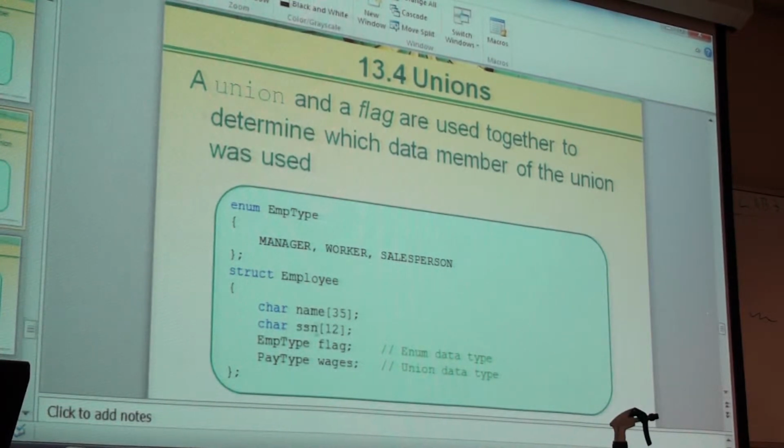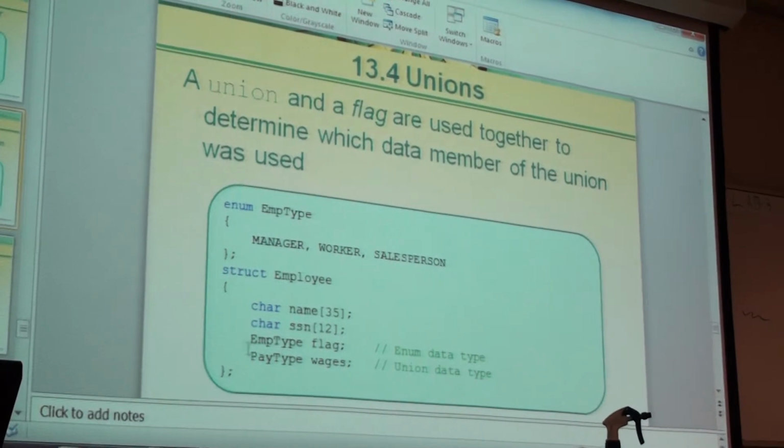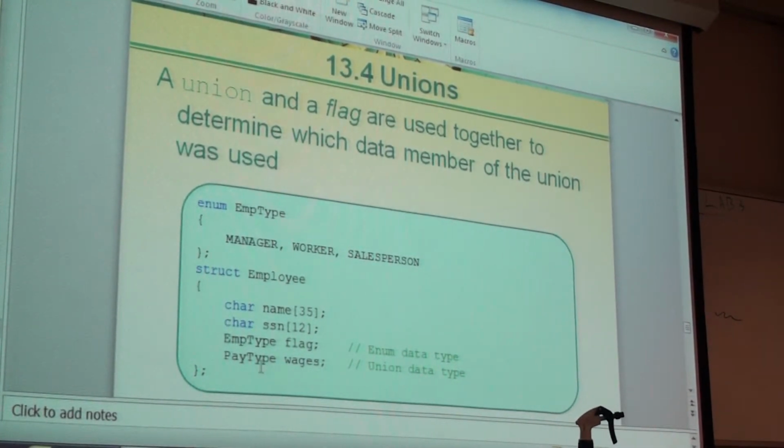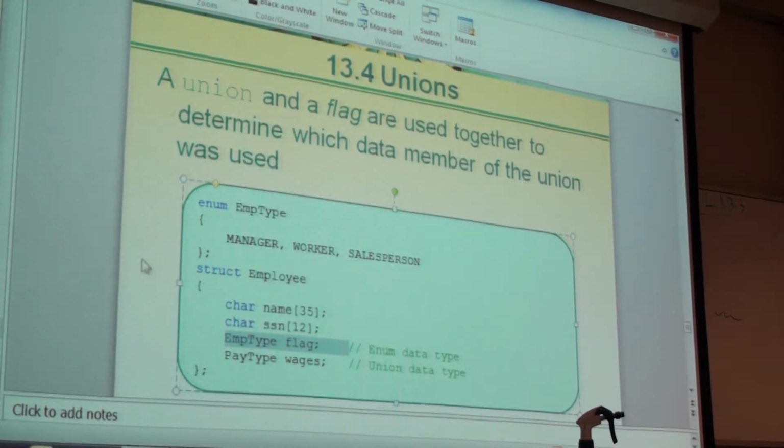Here we have employee. And employee is this structure. Notice we have an enum type: manager, worker, salesperson, and that's this flag here. How big is flag? What's the size of flag? We don't know. It's probably a short integer, right? 0, 1, 2. Flag is of type emp type. It's an enum, and it's now part of this structure.